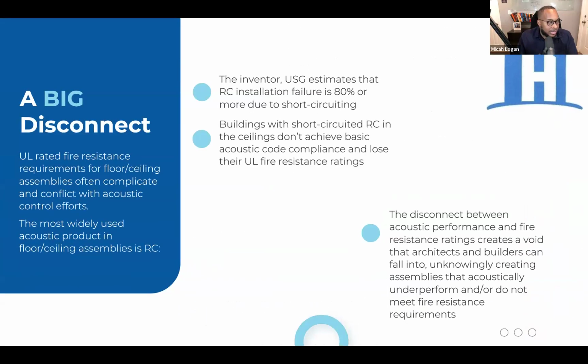Excellent. So let's talk about the big disconnect here. Let's talk about UL rated fire resistance requirements for floor ceiling assemblies and how they complicate acoustic control efforts. Okay, so the metal channels and the metal devices do not fare well in fire. They have a real issue with fire.